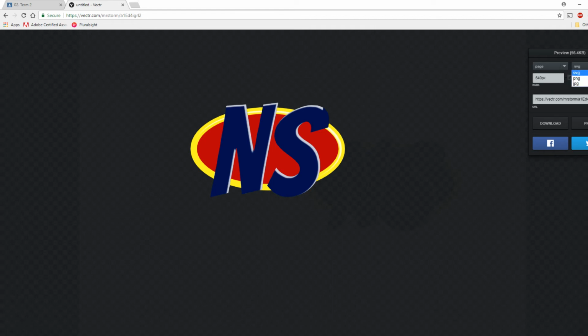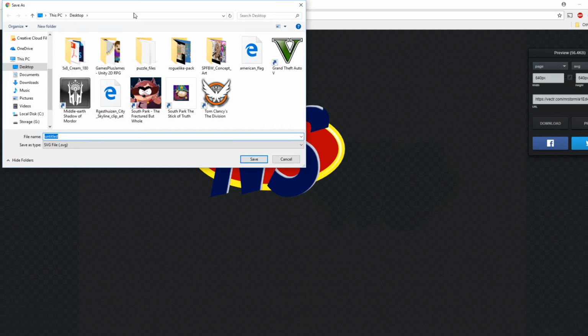But what I'm going to save it as is an SVG. Now the reason why I want an SVG is that it's going to save it as a vector image, meaning I'm going to be able to open this up and edit it more. But more importantly, I'm going to be able to make it as big as I possibly want it, right? So make sure you save it as an SVG. And then I'm going to click download. This is going to put it in my downloads. I'm just going to put it on my desktop.